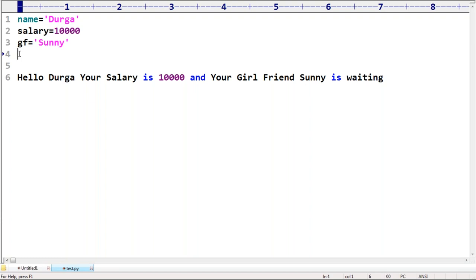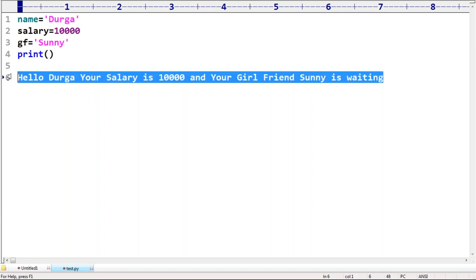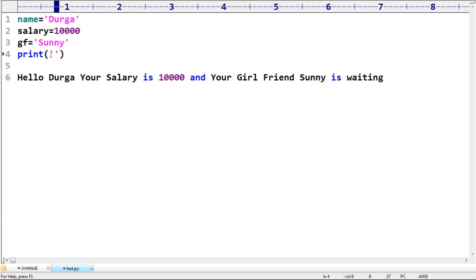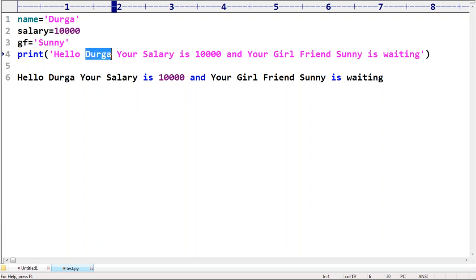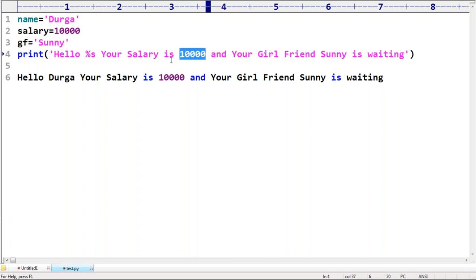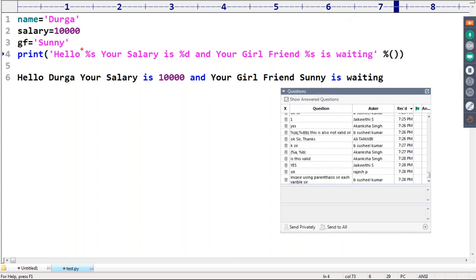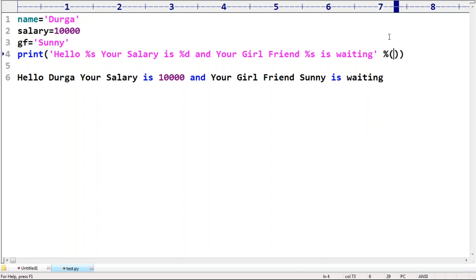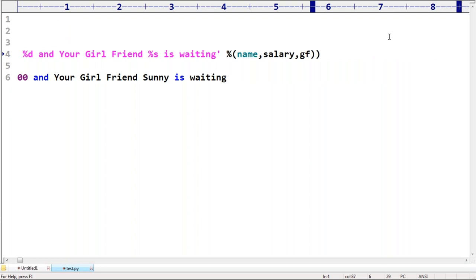Can you please guide how I can take print of, within quotes, this total thing. Here Durga is what type? String type. Percentage s. Hello, percentage s. Your salary is what type? Percentage d or percentage i. And your girlfriend Sunny is waiting, percentage s. Now space percentage, within brackets we have to specify the variables. The first one we replace with the name, the second with the salary, the third with the GF. That's all.